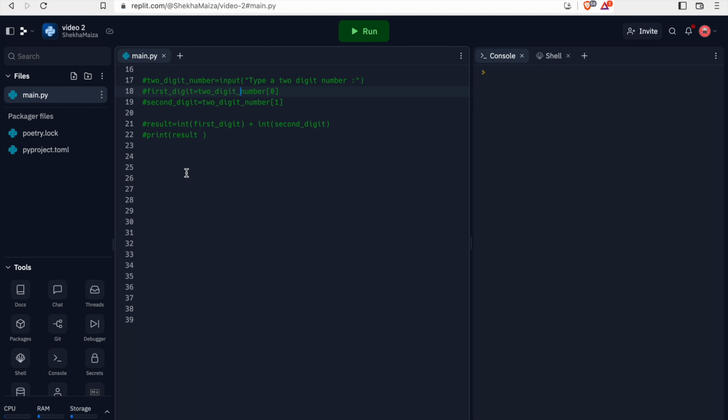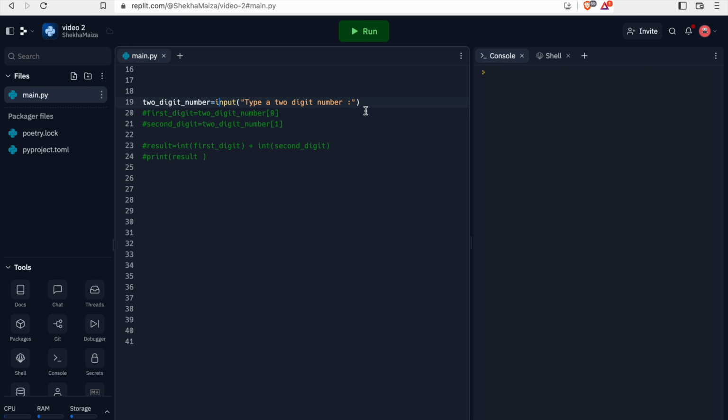Let's do a challenge. First we have to type a 2-digit number, then add the first digit and the second digit. For example, if I am typing 39, the output should be 12. So let's do it. two_digit_number is equal to input, type a 2-digit number. first_digit is equal to two_digit_number, square bracket 0. second_digit is equal to two_digit_number, square bracket 1.